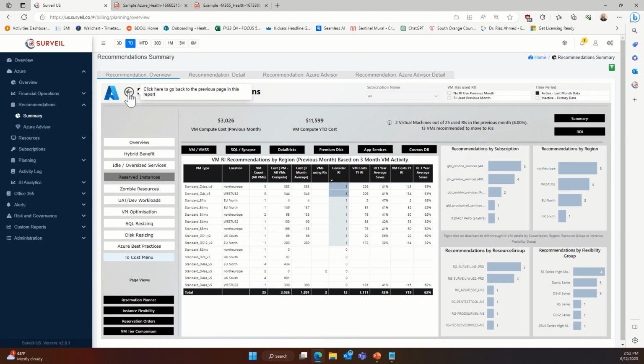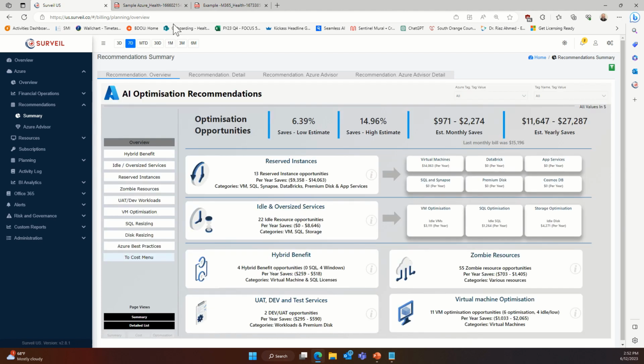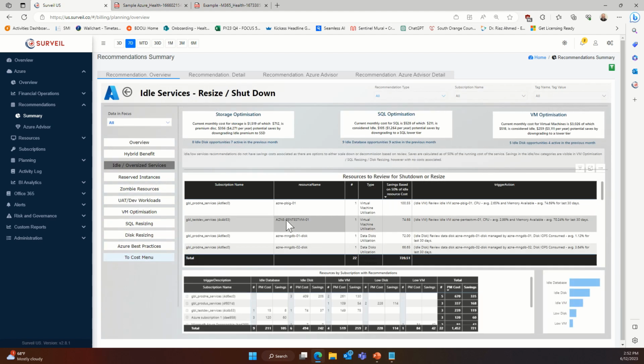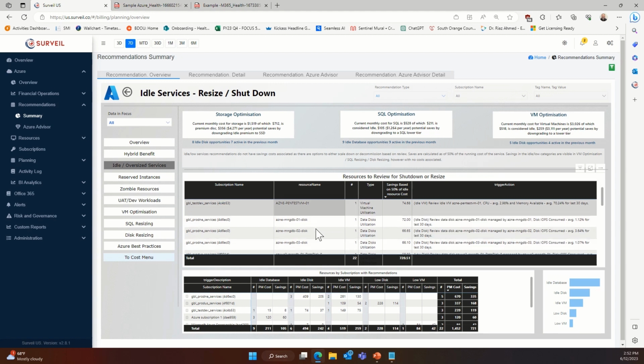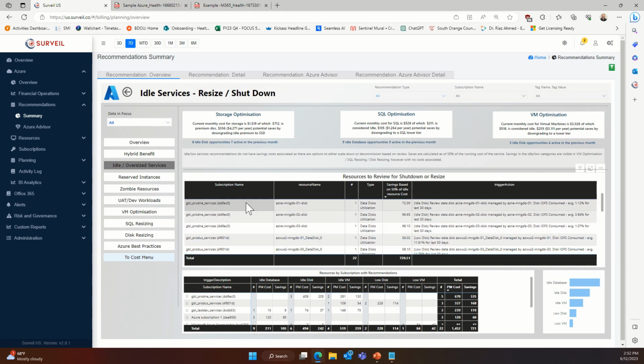If I go back, as we talked about in those sample health checks, we can then go into any one of these areas, right? So we have idle and oversized services. We can click through. Now this is using Power BI embedded. For example, this one right here, global production, idle disk, right? There's an idle disk that's just sitting there, and we can go ahead and get rid of it.